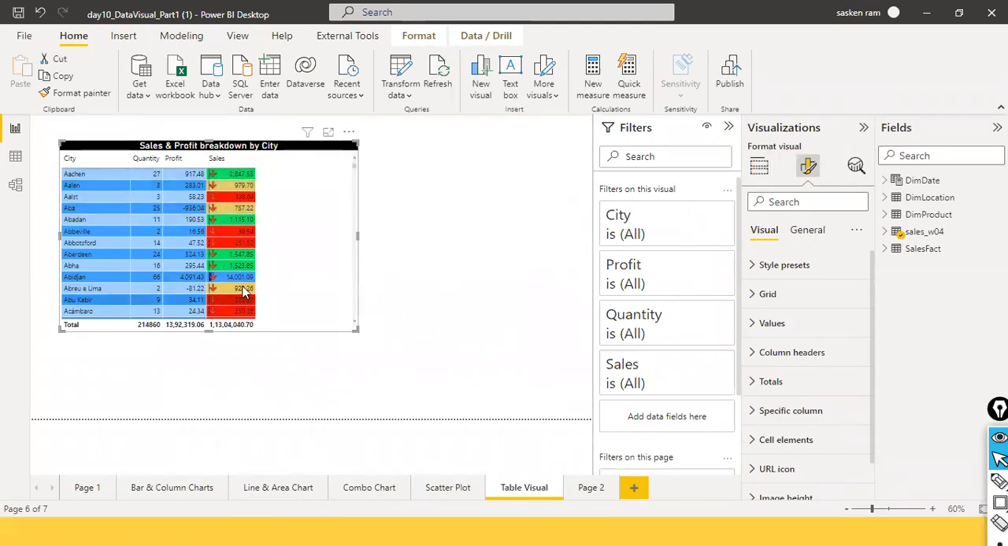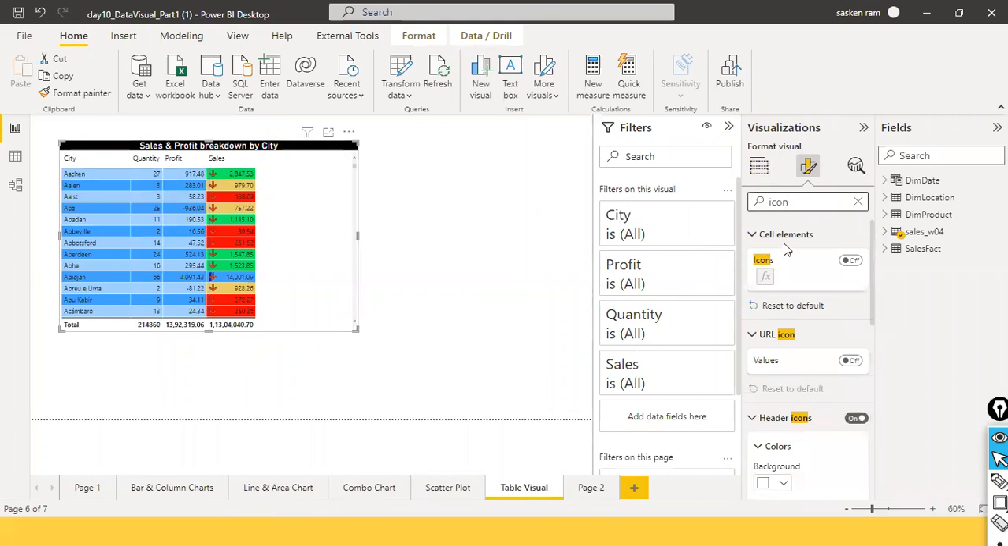So here I have used the icons. I have used the icons, and for example, if you see your icons, this is available under cell elements.